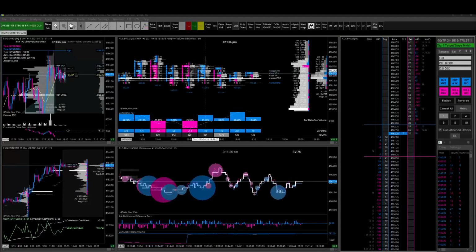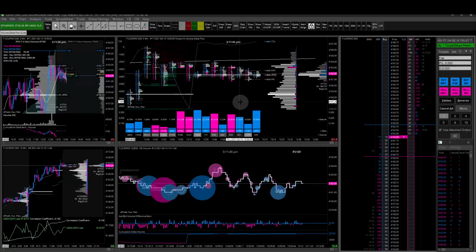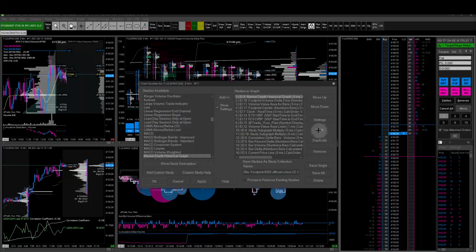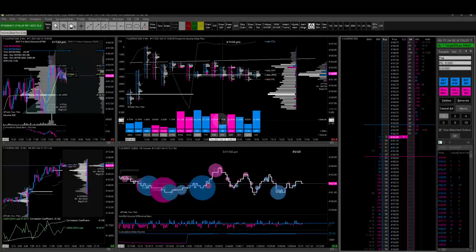So this one has deltas on the left side and volume on the right side. And then it's using this study here to look at the percentage of delta of the total volume of each bar. Yeah, footprint. So there's this footprint, and there's also this flow footprint here. This one has market depth turned on, so it's a little messy. So I've got two footprints.